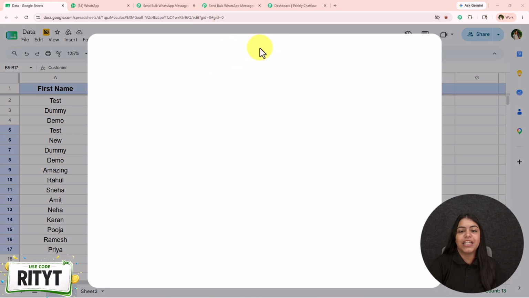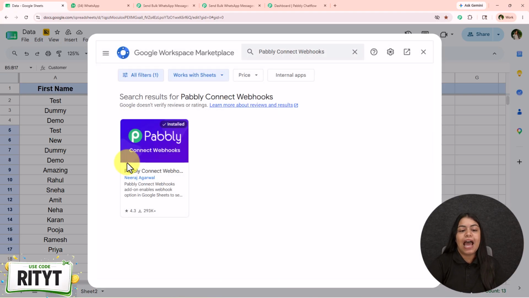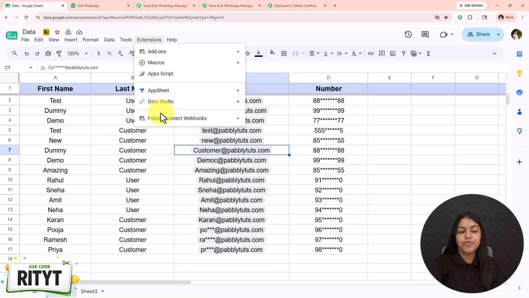You have to search for an extension named Pabbly Connect Webhooks. So go in the search apps and search for Pabbly Connect Webhooks and make sure to install this extension right over here, which I have already installed. Once you install this extension, make sure to refresh your spreadsheet, otherwise you will not be able to view the option of this Pabbly Connect Webhooks in your extensions tab.